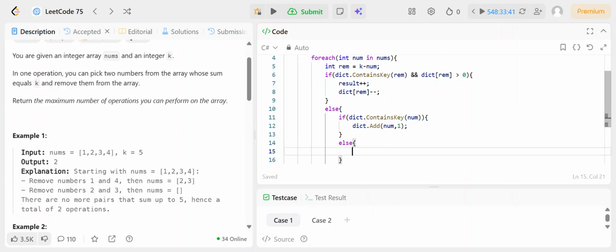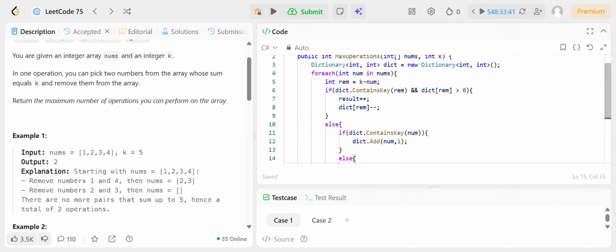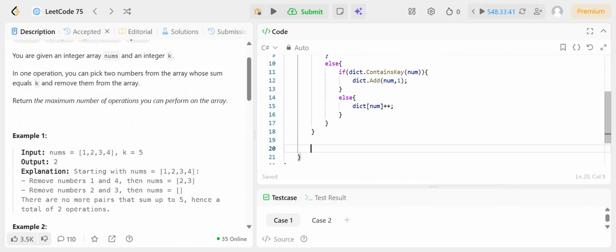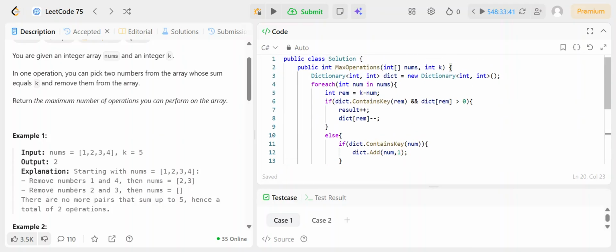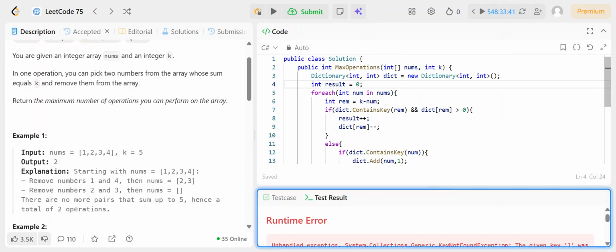If num is already available in the dictionary, then I am going to increase its count by 1. That means the dictionary key value increases by 1. Okay, so that's it. That is a very simple solution, and at the end of the loop we will just return the result. Here I forgot to take result. I just want to initialize it with 0. Running it is going to be very efficient.